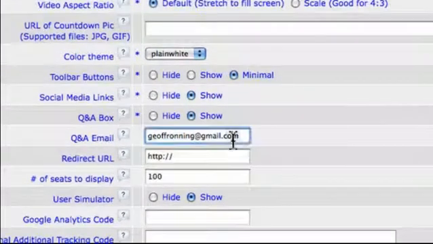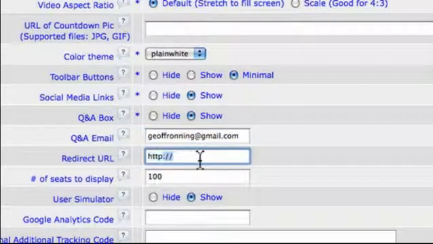You always want a Q&A box. Whatever email address you put in here is where the questions will come back. Redirect URL. This is when someone clicks your video, they will be sent to this address. I personally never use that. Number of seats to display.